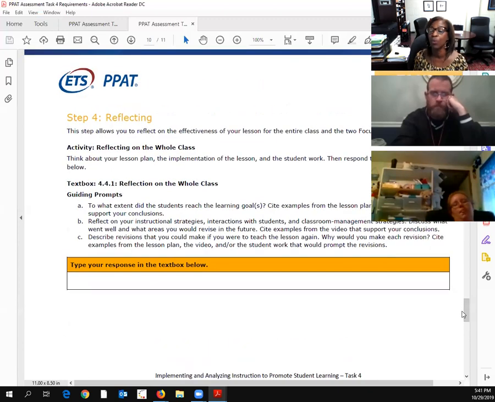Okay, 441, and the reflection on the whole class. To what extent did the students reach the learning goals? Cite examples from your lesson plan and the video that support your conclusion. Did the students reach the goals? If you had 75% to master the goal that you set, if you thought that was good, then you need to be able to explain why or why not.